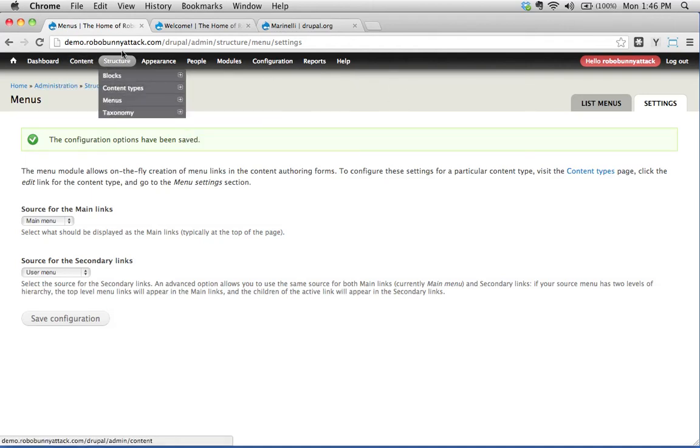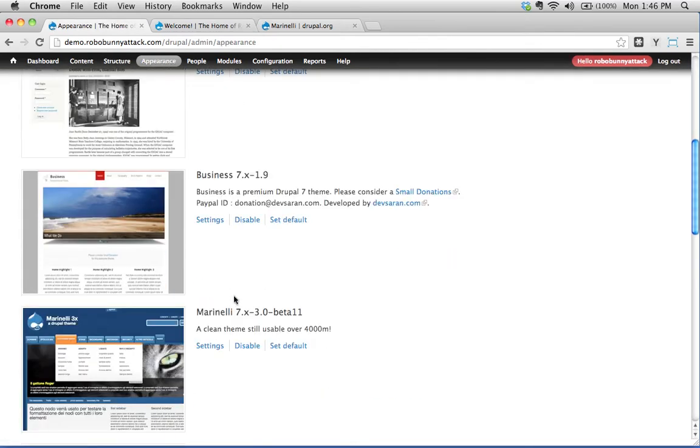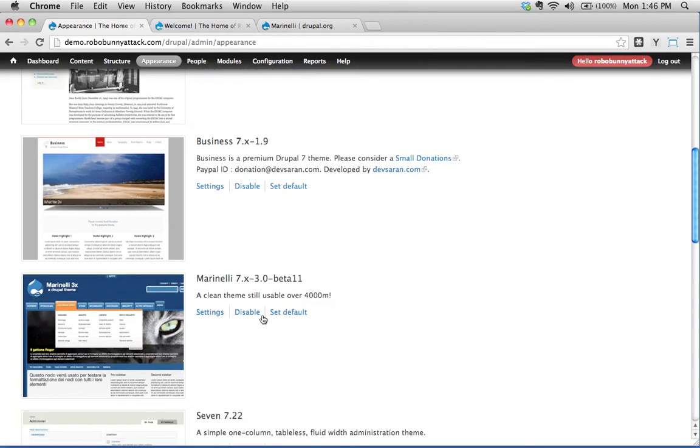I'm going to go back and switch this back to, let's go back to appearance. I'm going to switch it back to Marinelli because that looked like a fun one to play with. To switch that back, all I need to do is find it and then just go to set default. Because remember, it's the default one that shows up. Just because it's enabled does not mean that it actually is working. So default is what we want here.